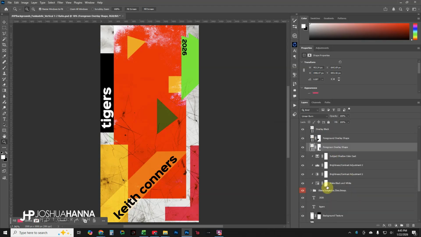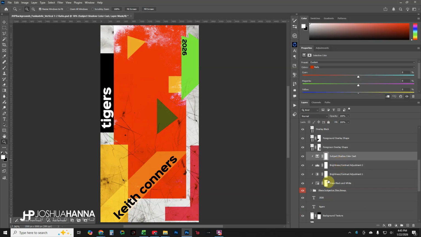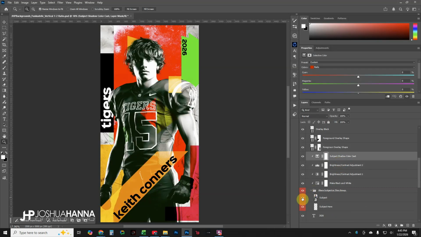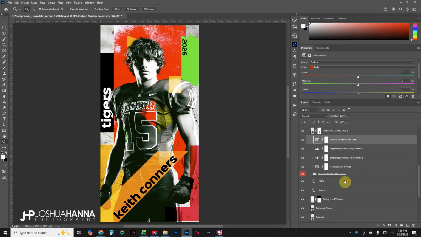Coming on down here, there's our subject group. Here's a lot of those same layers that we've seen. Let's turn our subject on. So again, I think these look very cool in black and white against all of this color. I think they really pop. Now the one difference in this one, we have our black and white, we have our brightness contrast layers. This one actually has a color cast, a shadow color cast attached to it to give it that greenish type tone in the shadows. So that's one different one in this option here.